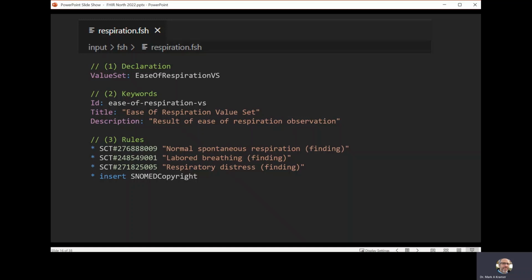I forgot one thing, which is that you have to set the copyright, otherwise the publisher will complain. So actually I've set that into a rule which simply substitutes the copyright, and you can use this shorter version of the copyright anywhere you create a SNOMED-based value set.